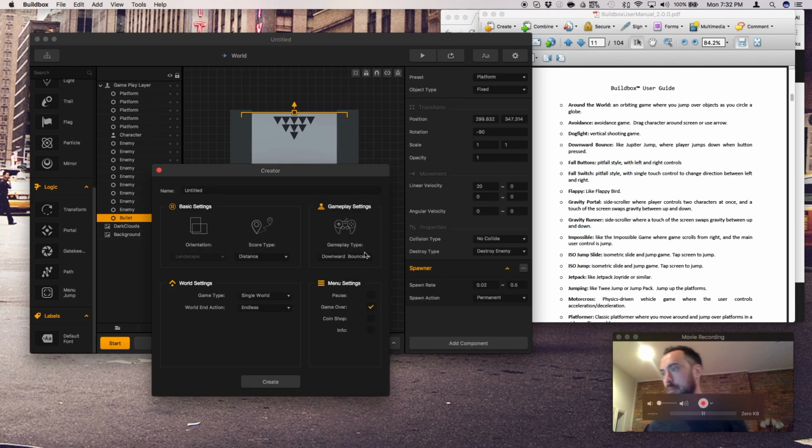Downward bounce. Landscape. That's okay. That's not hate. I will probably make some landscape games someday. So let's get into it. What is it called? Downward bounce. Like Jupiter jump. I hope you know what that is. Look that up later. Actually, why don't I just look it up right now?